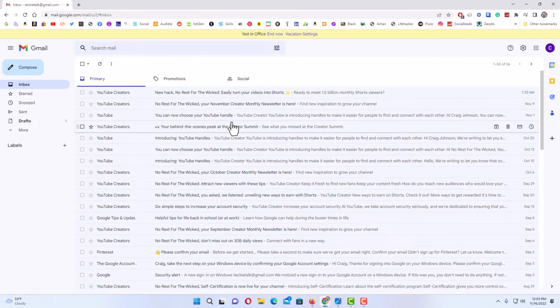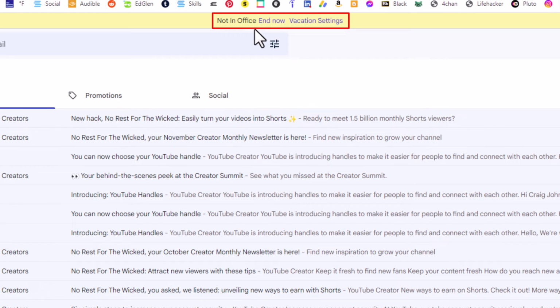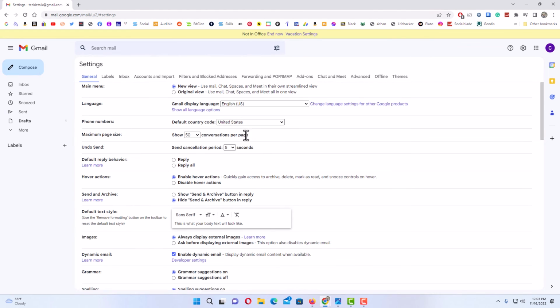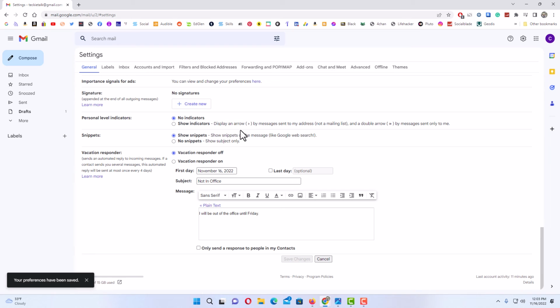Now when you go to your inbox here, at the very top, you'll see it says Not in Office. And you can end it right here by clicking on End Now. Or you could click on Vacation Settings to go back to the settings. I'm going to go up to the top and I'm going to click on End Now because I'm not actually out of my office. And that's how you turn it off.